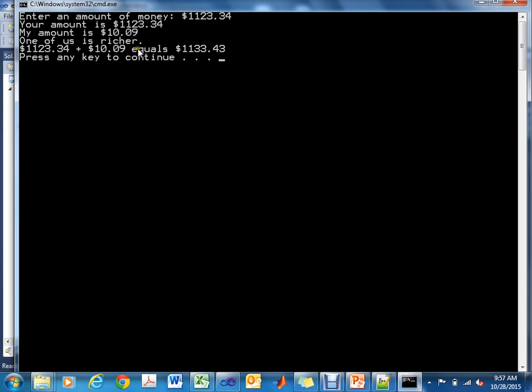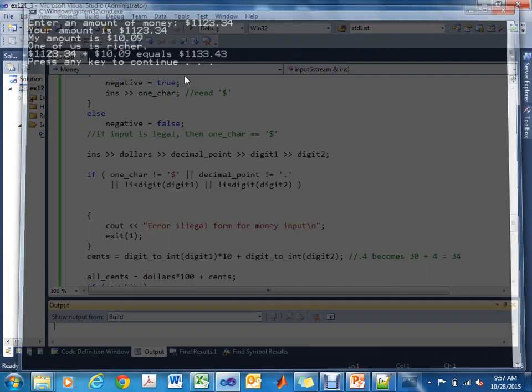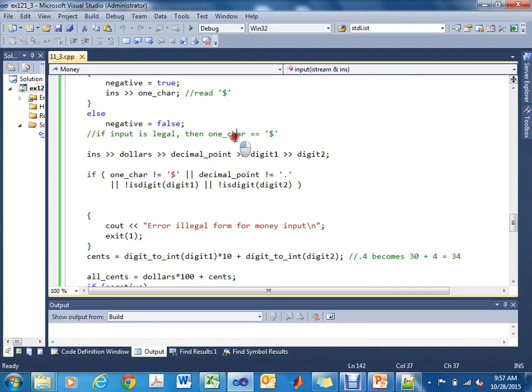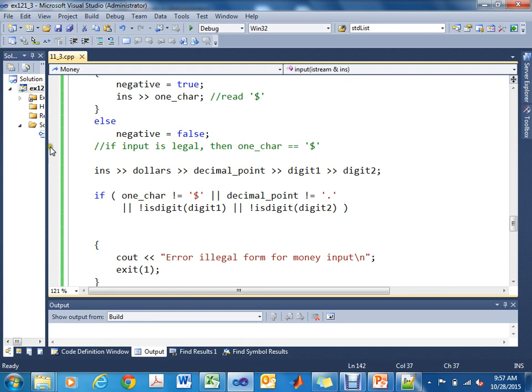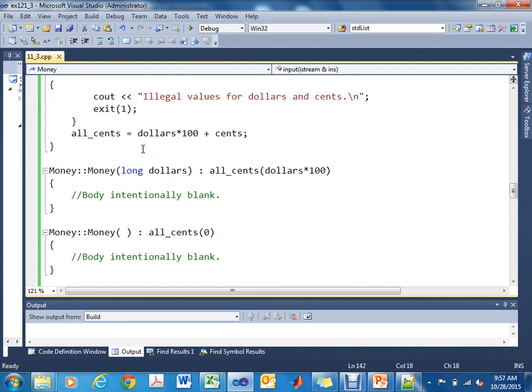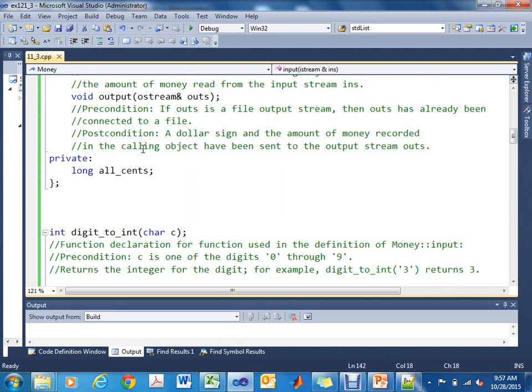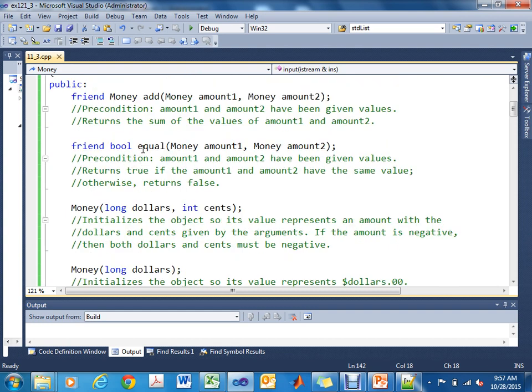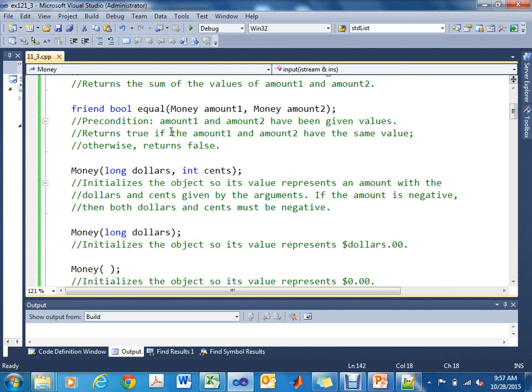And then it adds the two amounts. Again, this is a friend function, and it will return a new object. It simply adds the total amount of cents that we have in the first object to the total amount of cents in the second object. It will create a third object, and it will return it. Okay, and then it will print it out. So let's look at the friend functions now. Zoom in. The two friend functions are add and equal.